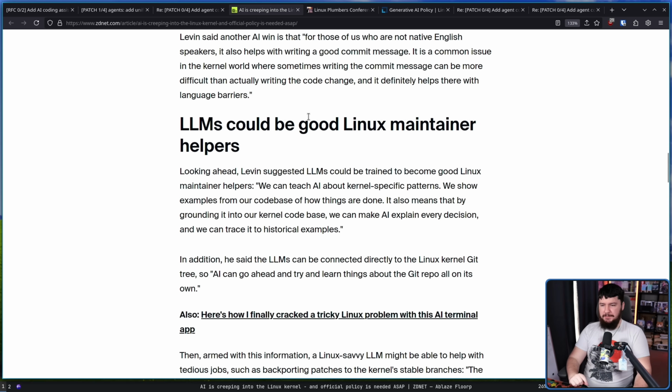LLMs could be good Linux maintainer helpers. We can teach AI about kernel-specific patterns.